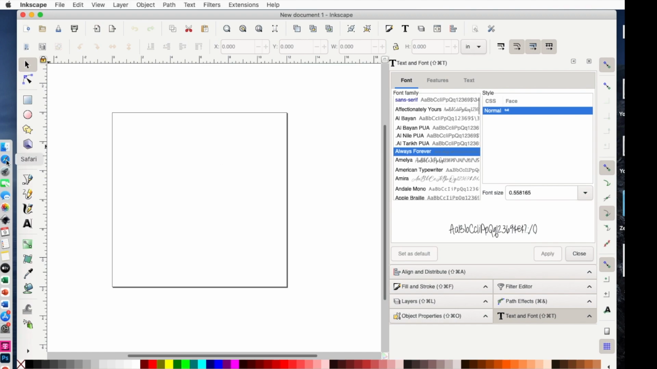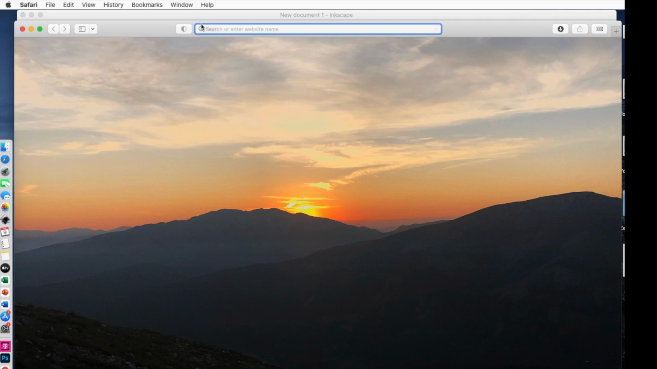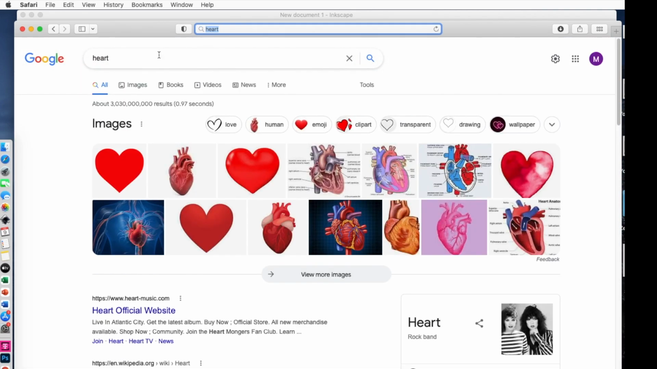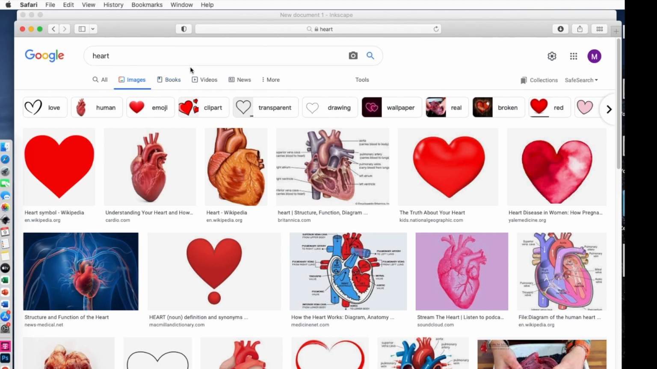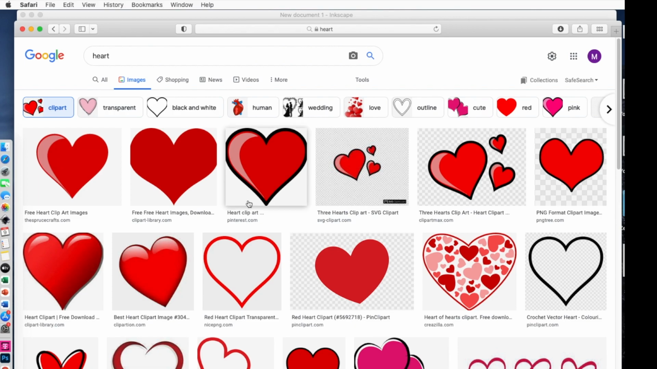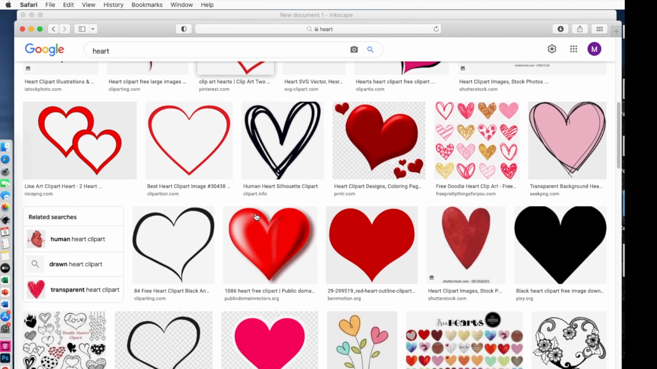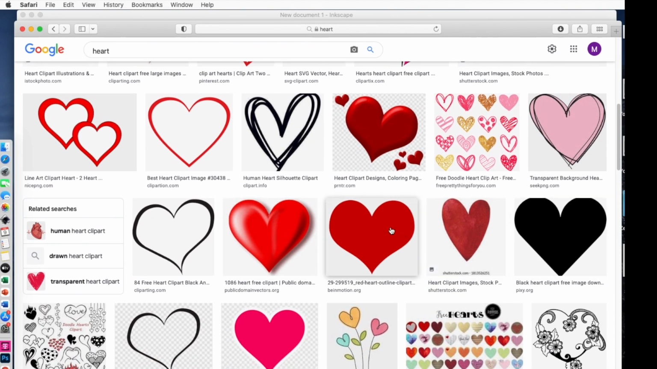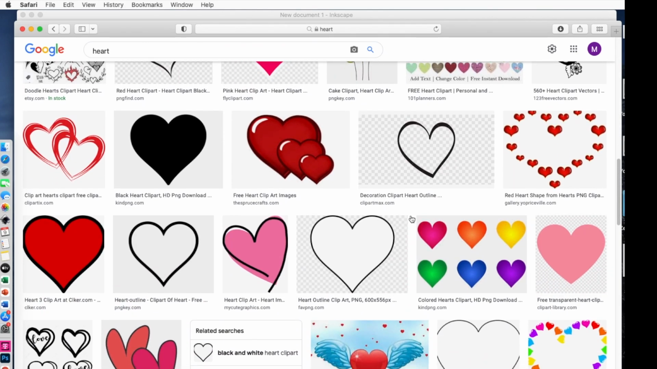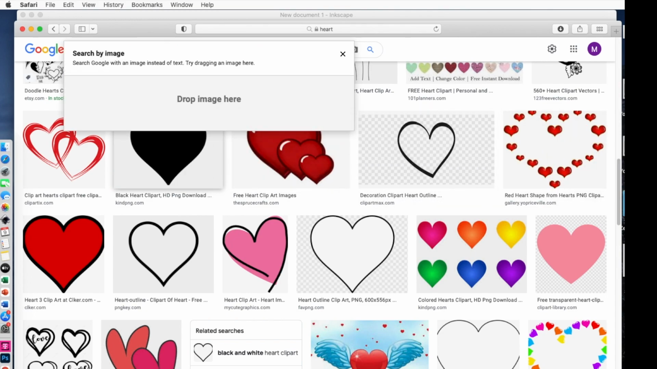The first one was a simple image off of Google. With Valentine's Day coming up, I'm looking for a heart image, but this will work on anything else. So I Google heart, go to images, and then I like to narrow it down by clicking on clip art. The best images are just black and white, so that'd be a good one. That would be a good one. When I find one I like, I'm just going to drag it over to my desktop.